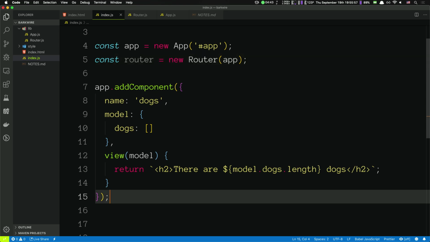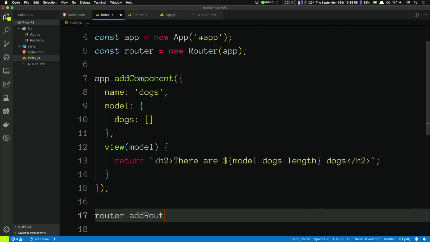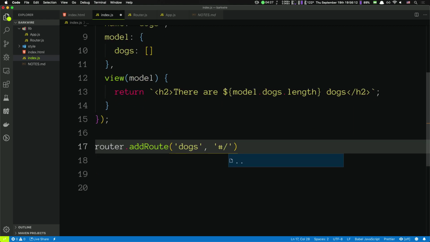So I want to say router.addRoute, and we'll give it the name of a component. So we want a route for the dogs component. And then we need to give it a path. So I am just going to be using the hash paths. So we'll do /hash/dogs, like that. So when the path is equal to that, show the dogs component.